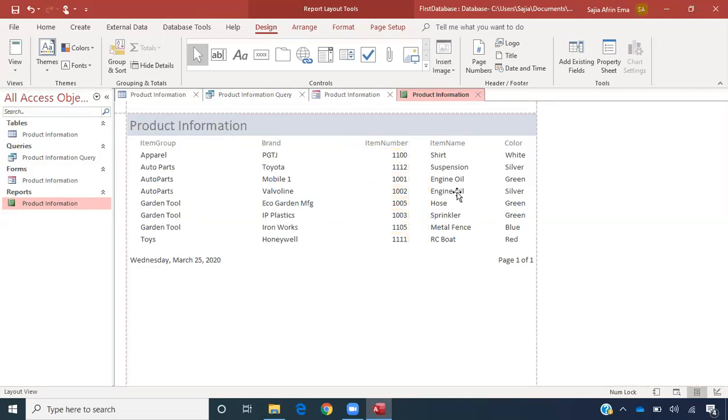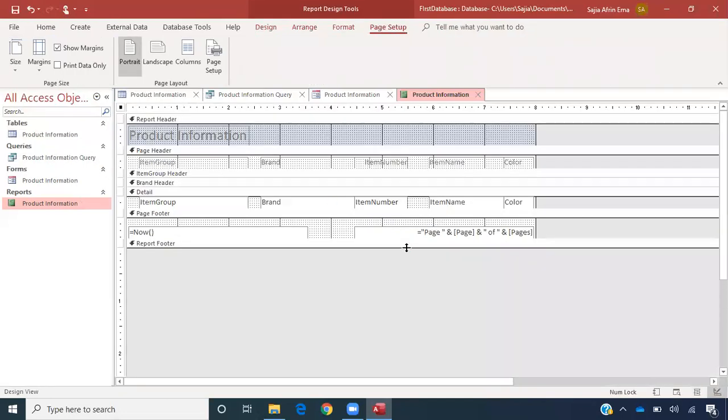So it looks better, but I cannot double click. Actually, I could double click and edit that, but if I want more detailed options, I have to click on view, design view. Now this is a lot different than what we have in the layout view.